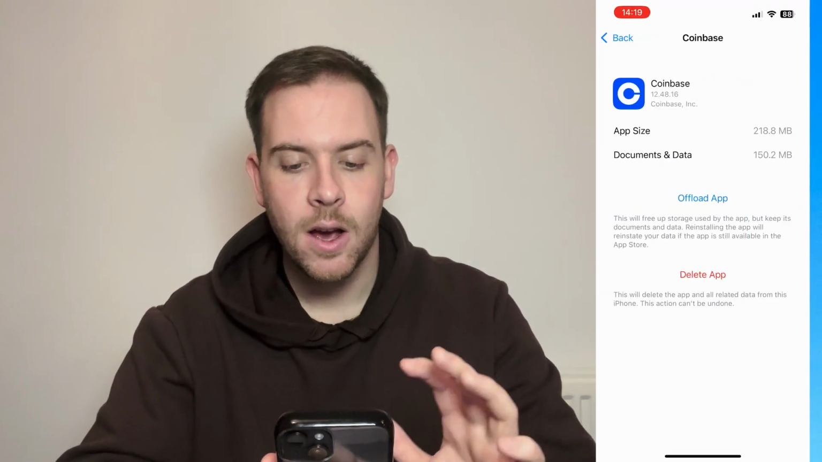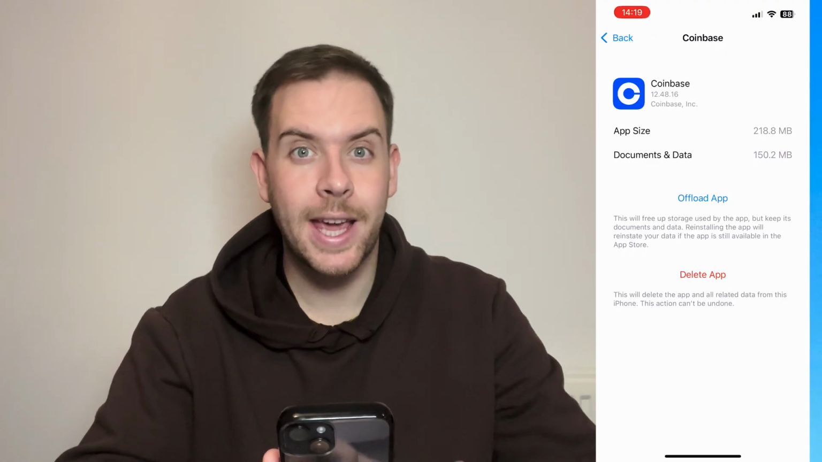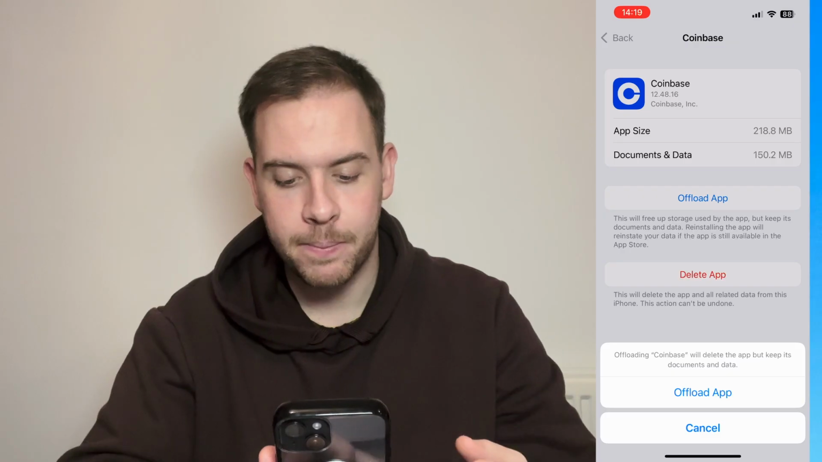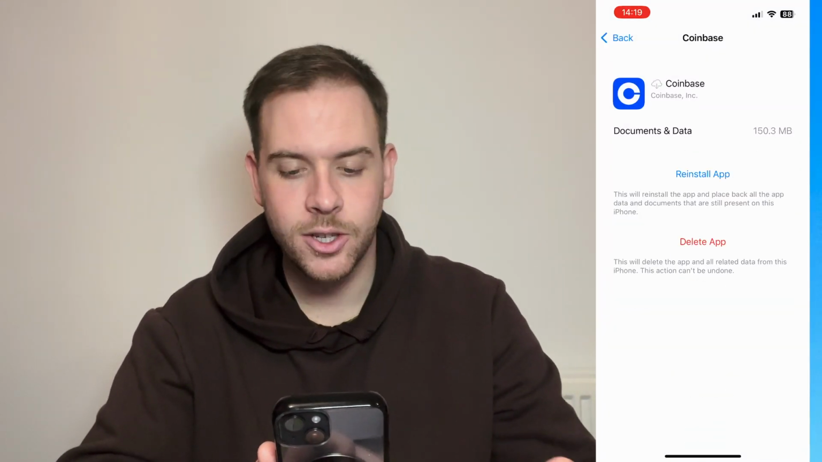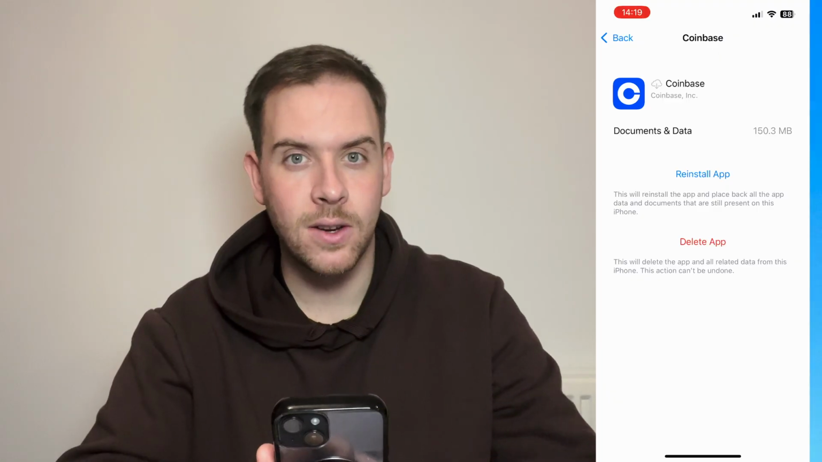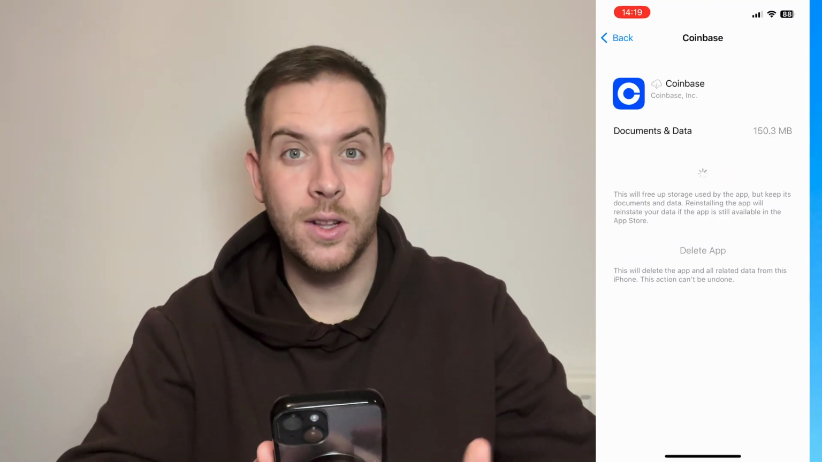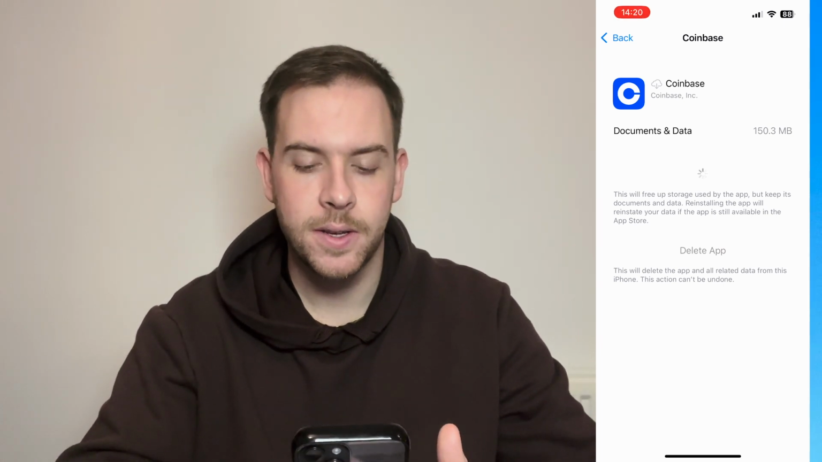And then you can see offload app in blue text. That's basically how we clear the cache from this app on this device. So press that and then confirm by pressing offload app in the blue text at the bottom. That's going to clear the cache. And then what we can do is press the reinstall app button and that will re-download Coinbase and reinstall it on this device so you can start using it again. And hopefully that fixes your issues.